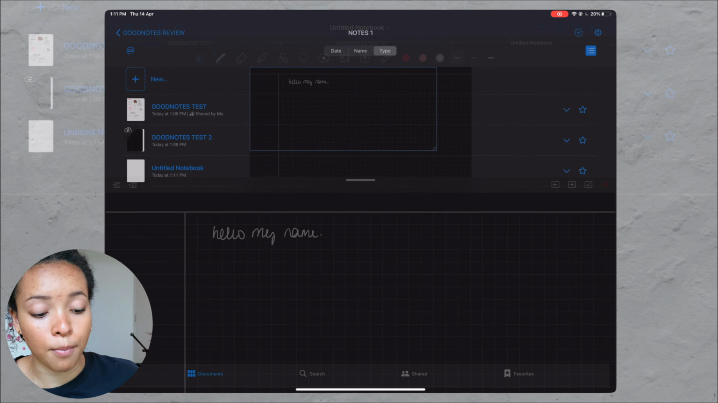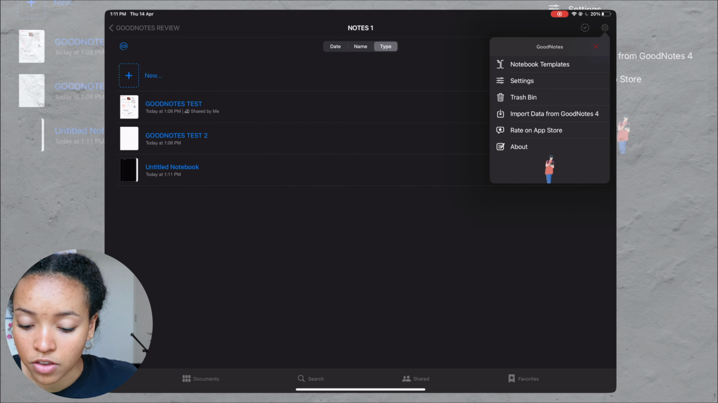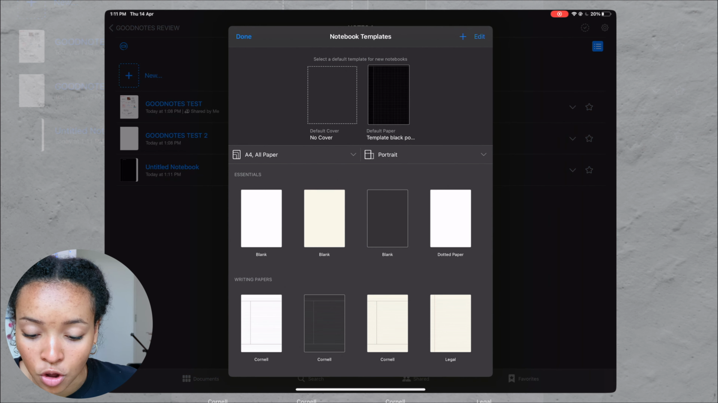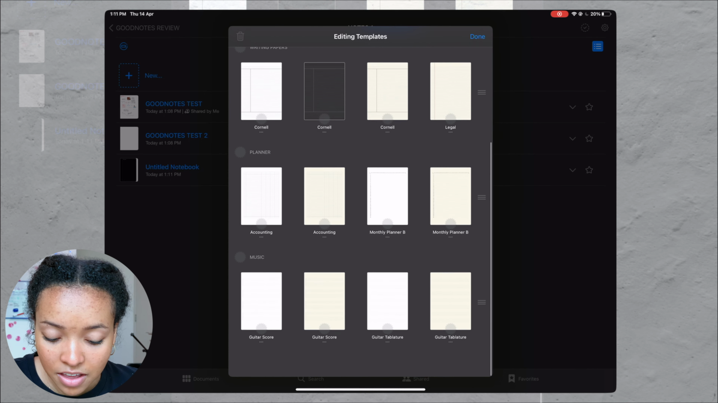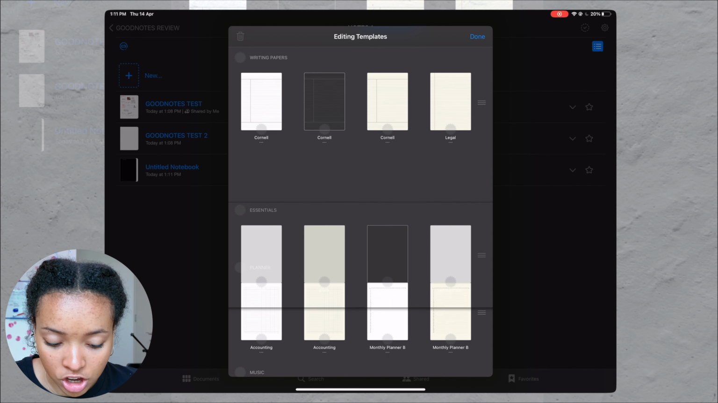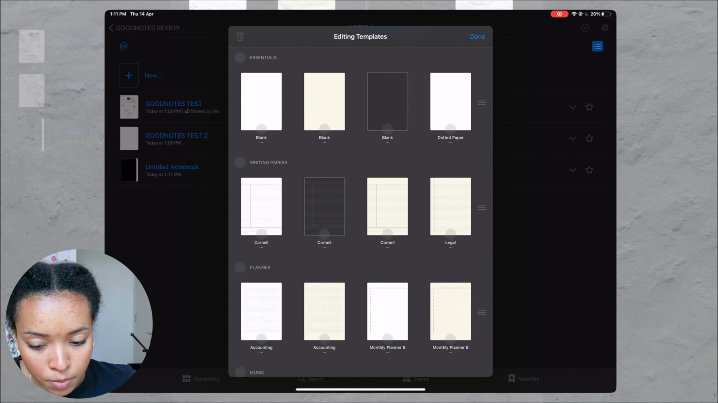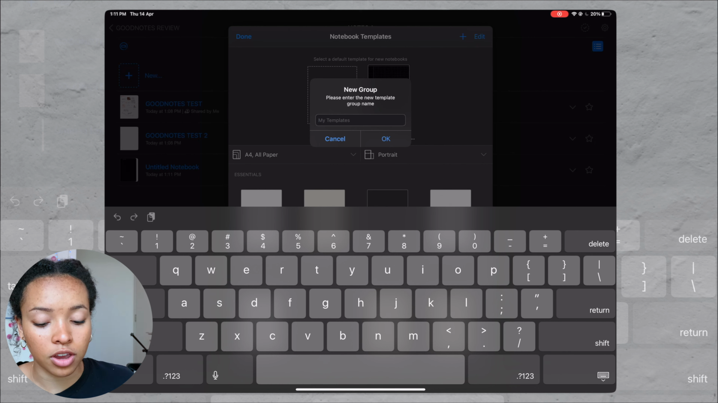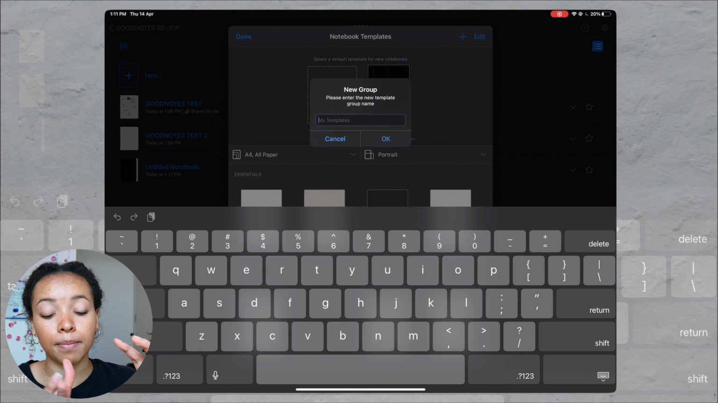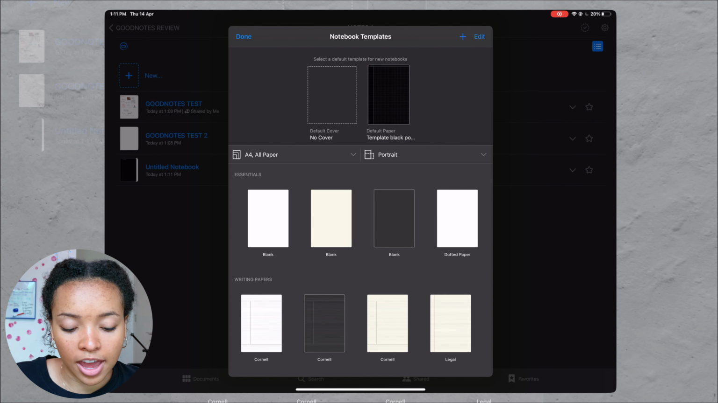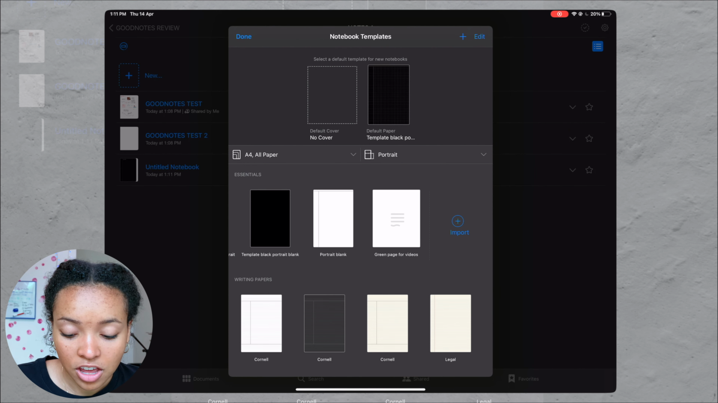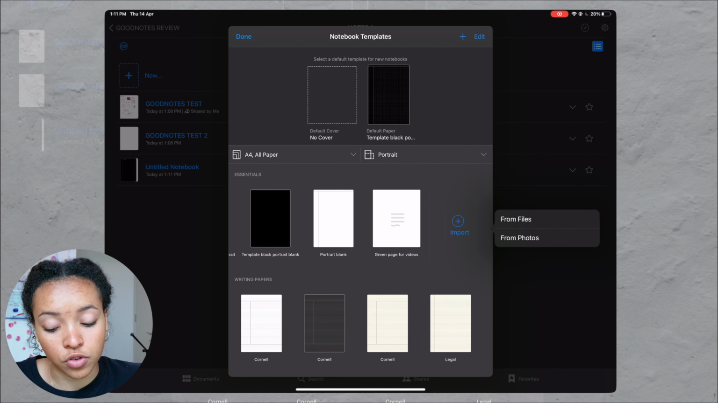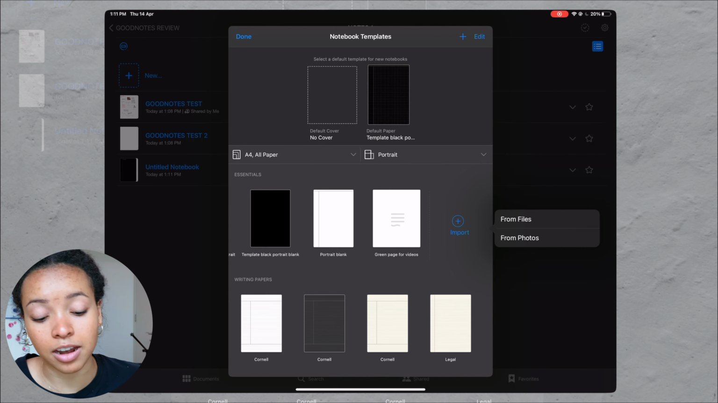So how did I actually import this template? So the way you do it here is you go on this little settings thing, and you look at notebook templates, and here you can click on edit. So you can change the way they show up. So if you want to have writing paper above or below. So you can click on plus as well to create a new group. So let's say you create my own template. So you can create a group that way and then add your templates to that. But I didn't bother to do that. I just put it under essentials. And if you go at the end, you basically have a plus button here, and you can import your template from files or from photos. And so that's what I did. And then I basically had my own templates that way.